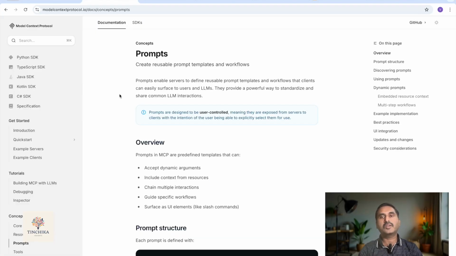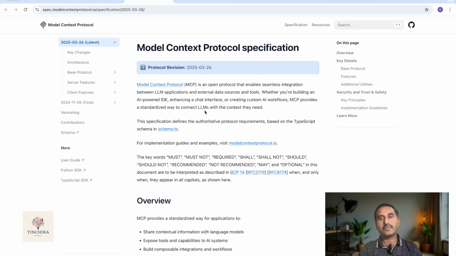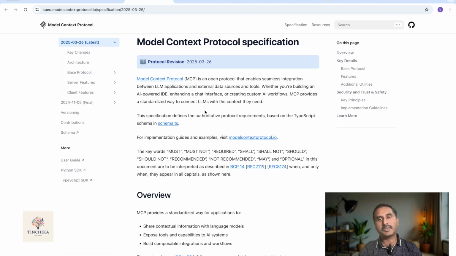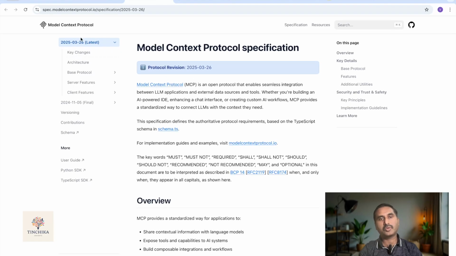Now let's get into some of the recent updates that happened to MCP. This is really important if you are seriously looking to adopt MCP. One of the most important updates happened on March 26. As you can see, this is the latest update that has come through. The update before that was in November 2024, and now we have a latest update.